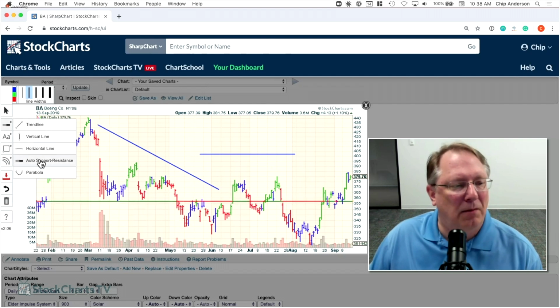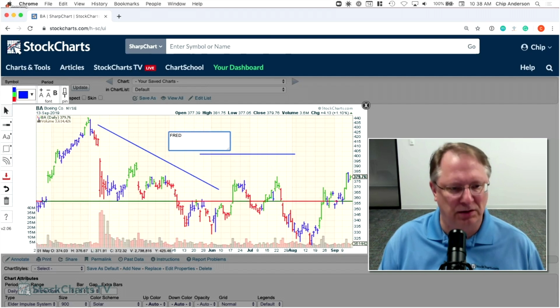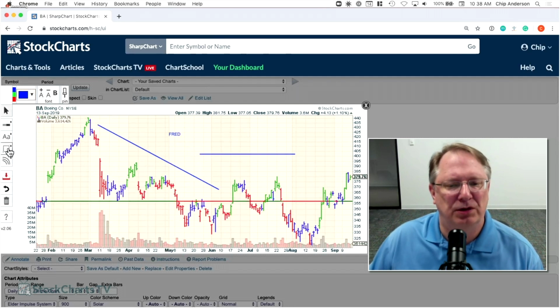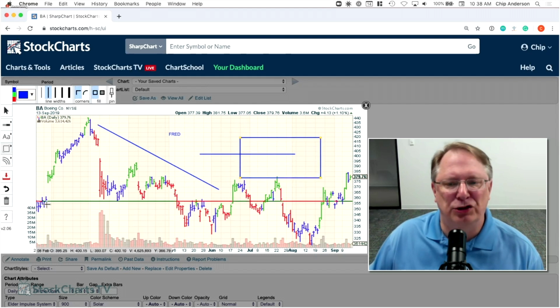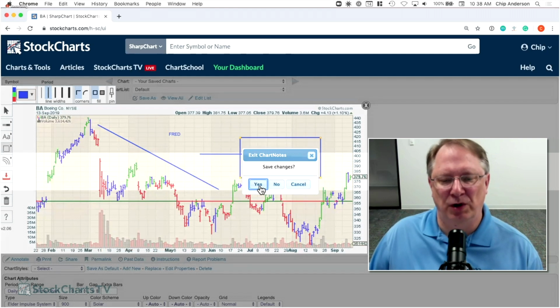Really nice. You can add text just here, Fred, and you're going to hit Control Enter to get out of that, and now we have Fred. You can add lots and lots of text. You can add lots of shapes. You can change all their colors, change their widths, and so on and so forth. There's a lot more information about chart notes in our annotation documentation area as well.